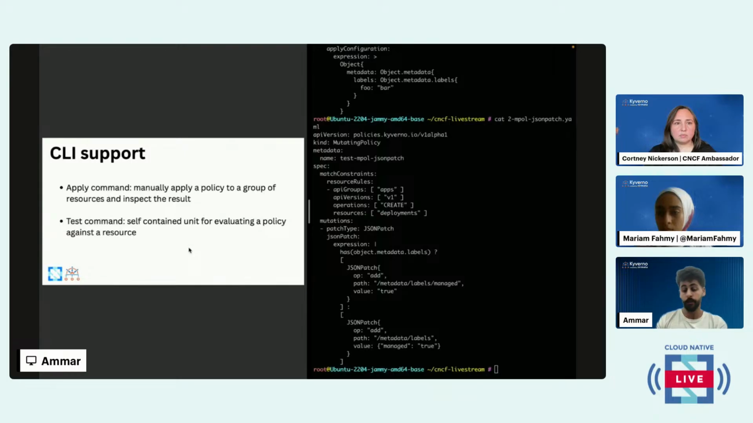Also, the killer feature that you get out of mutating policies more than Kubernetes mutating admission policies, I'm going to refer to them as maps now to avoid the confusion, which is the support of the CLI.